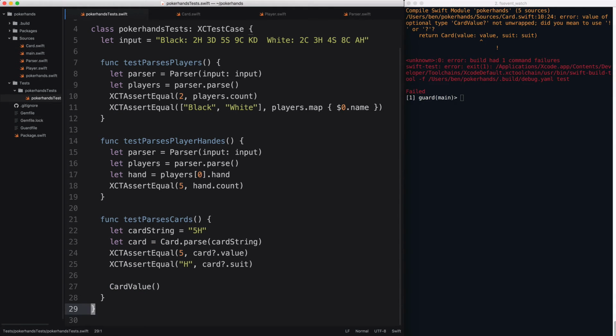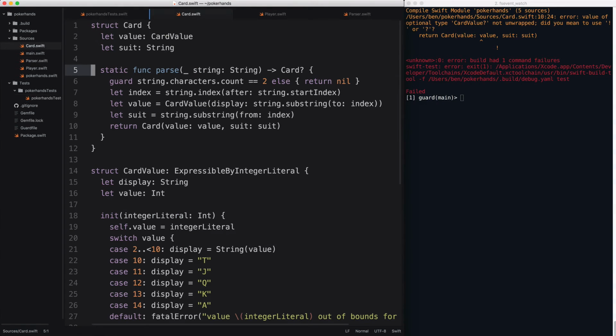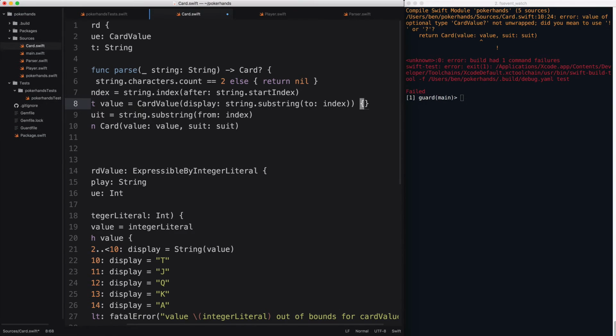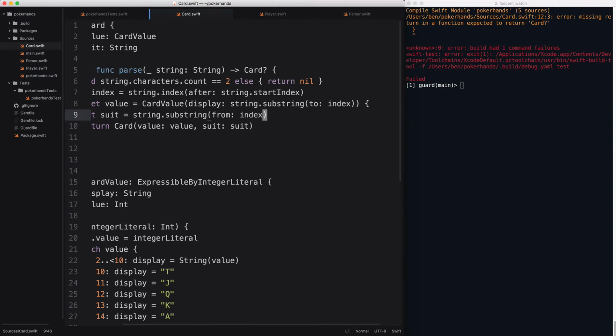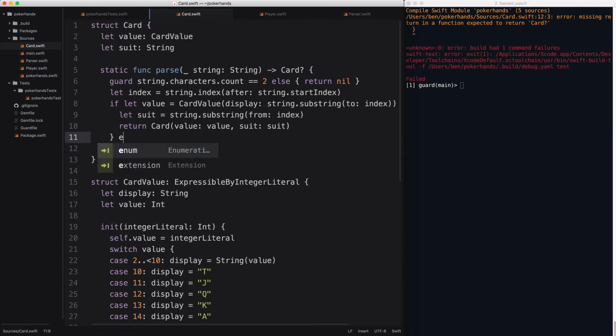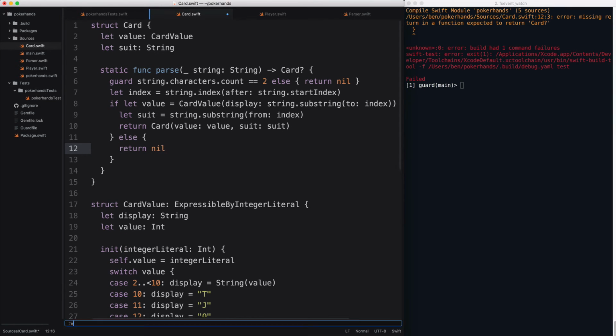Yes. And back in our test, the card's value should be convertible to 5. Yes. Let's see. I think I have a problem. What is it complaining about? Value of optional type card value not unwrapped. Oh, that happens here. So this guy, we would just have to say if let. So if we have a card value, then we're going to also grab the suit, return the card like that. Otherwise, return nil. Yeah, sorry.